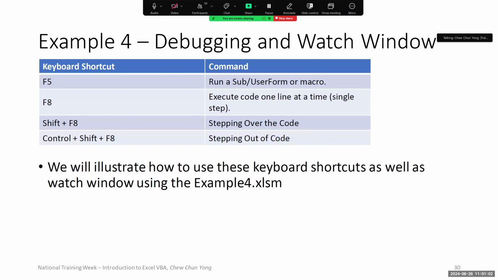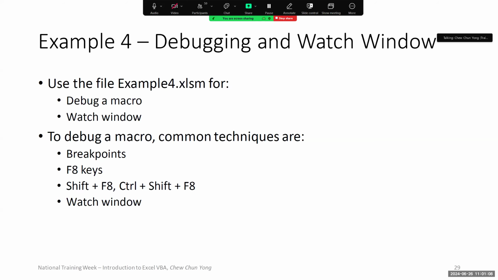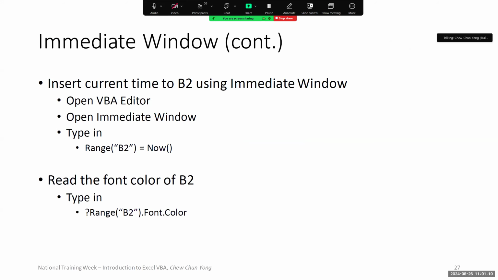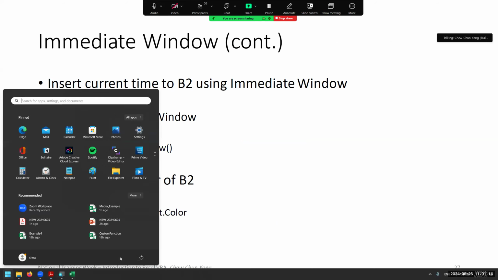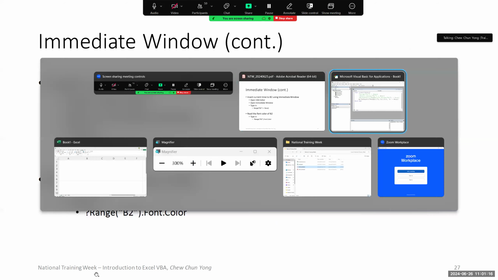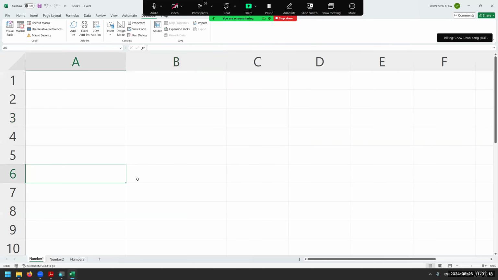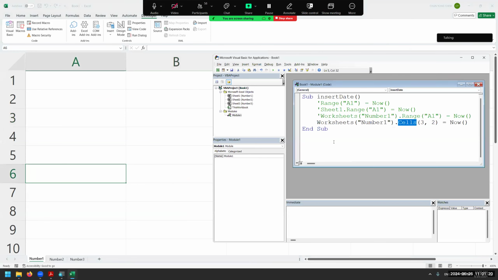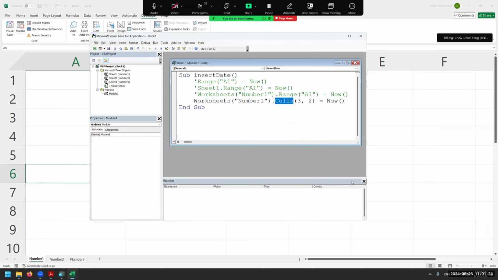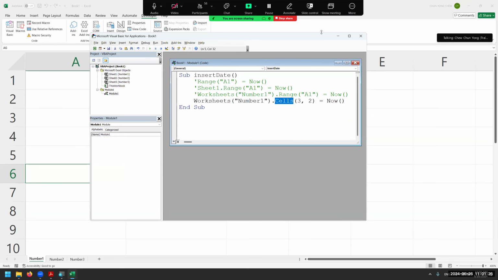Okay, so we will be using example 4 and try to see how to play around with some of the features here. The immediate window, we will work on separately. Let me just bring up the Excel file. Okay, right. So this is the VBA editor from just now, right? Let me close this one. Probably the default one you have is without the bottom two small windows.